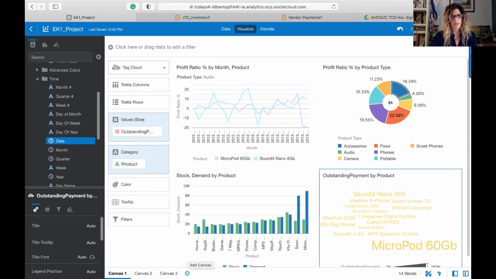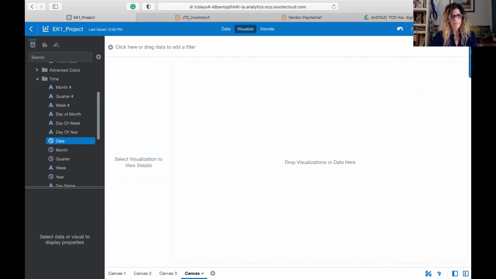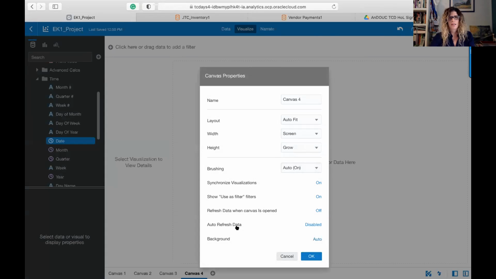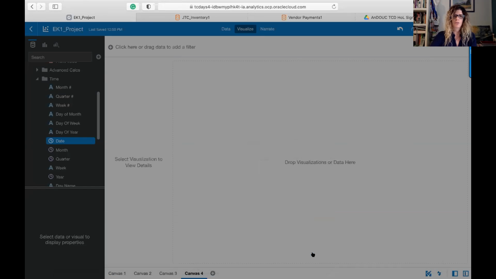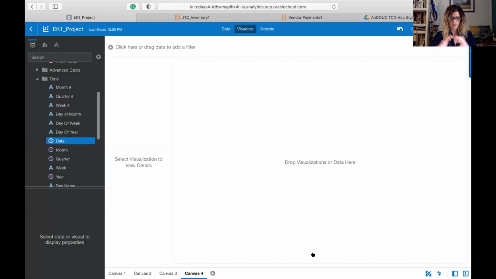So we're going to create a new canvas. And when I create a new canvas, you'll see that you have a triangle here. Just press it. And you will see the canvas properties. Inside of this canvas property, we have the layout. The layout usually, by default, is auto fit. But we can put it as freeform. This is the thing that we're going to do right now in order to create our own content and visualize it bigger or smaller.